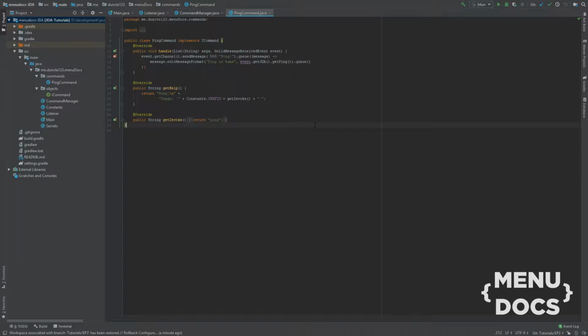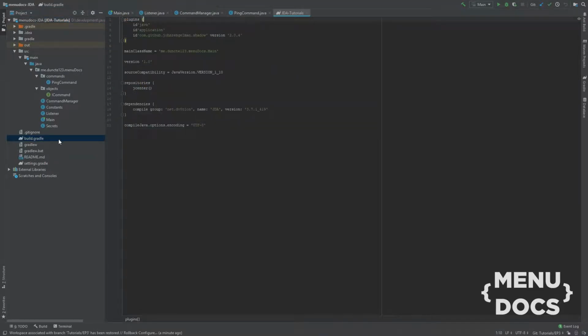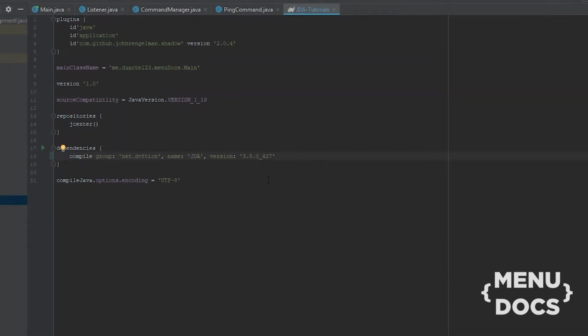Today we're gonna start off where we left off last time, which is with our ping command and our command manager. So what we're gonna do first, we're gonna open our build.gradle file, where we have all our dependencies listed, and we're gonna update JDA, because JDA has released a new version, and it's important to stay updated, in my opinion. So we're gonna import that.